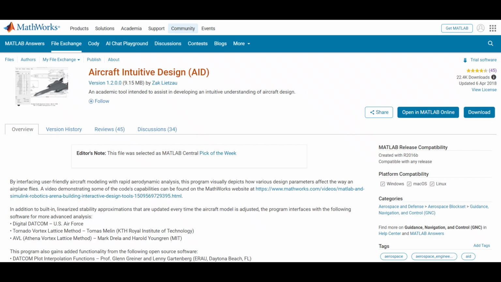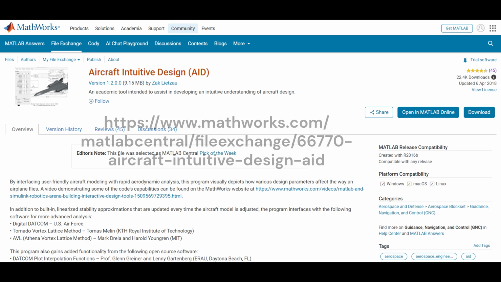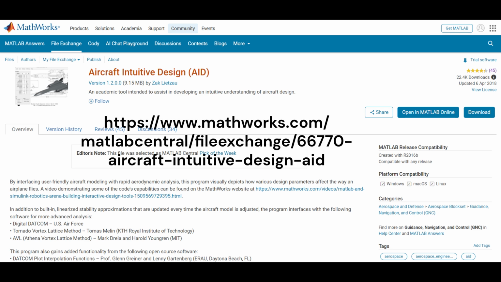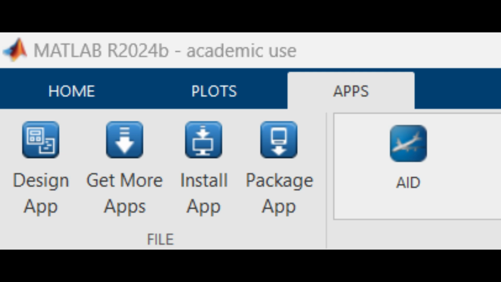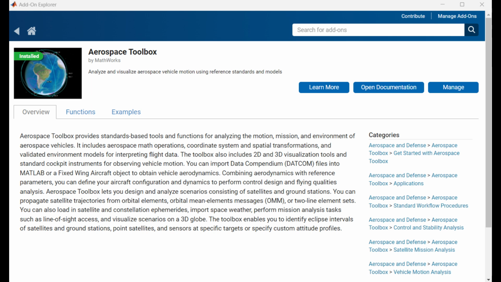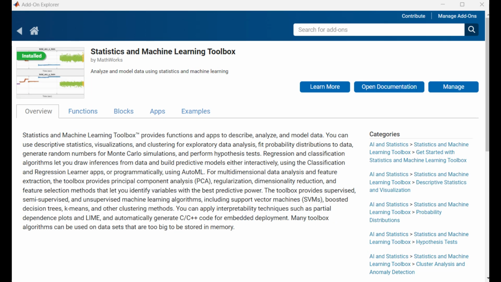Now I will show you how you can download it and get started. This is a MATLAB app, so you will need to install MATLAB on your computer. Then, go to this website and download the app. Next, you will also need to install two add-ons. Go to Get More Apps option in MATLAB and install Aerospace Toolbox and Statistics and Machine Learning Toolbox.